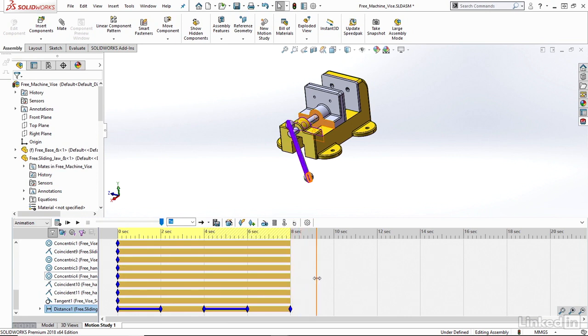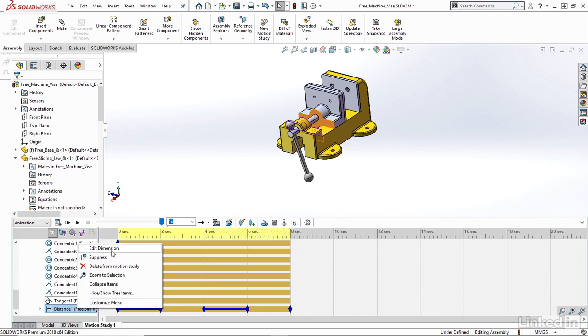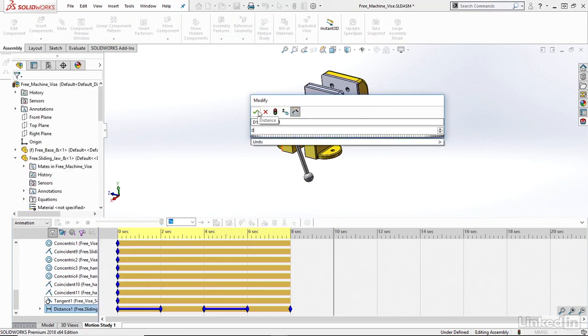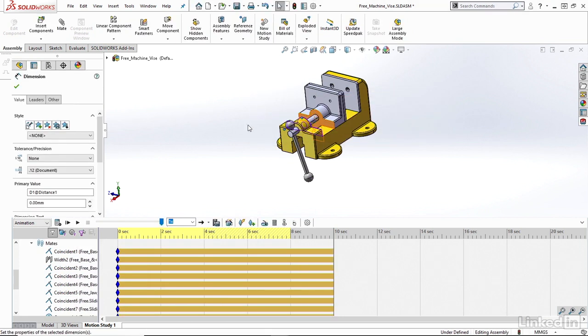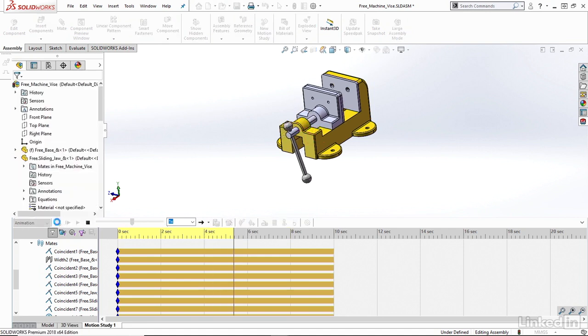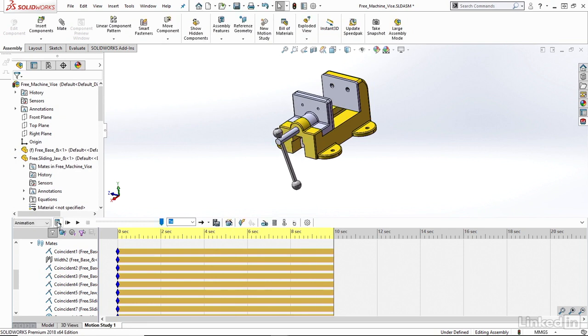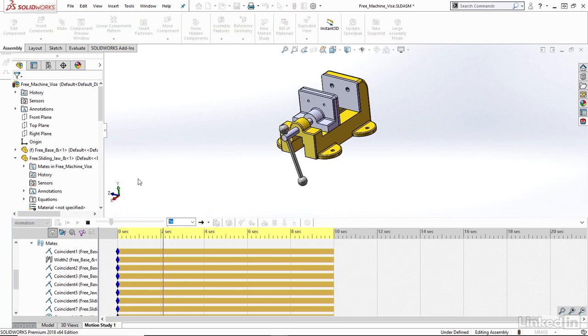Then finally, maybe from 8 to 10 seconds, so I'll just move my time bar to about 10 seconds here. I'm going to close all the way back to 0 millimeters. So again, right click on my distance mate, edit dimension, and put it back to 0 millimeters. Again, I can calculate that as well. And now I can try playing from the beginning, and we should see what we expect here. It's going to open about 20 millimeters, then pause, then open another 20 millimeters, then pause, and then close all the way back to 0.